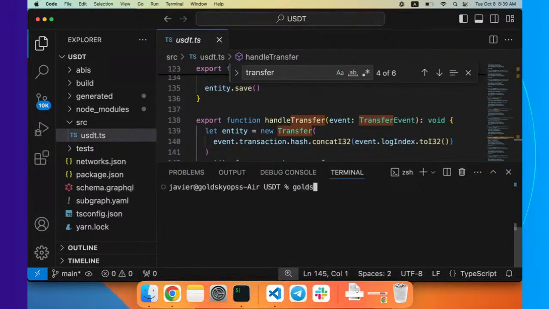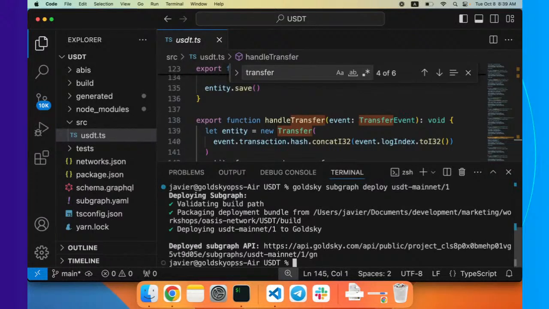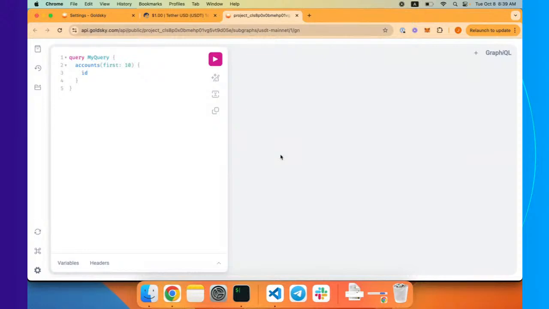To do that, we run goldsky subgraph deploy. We need to choose a name. The way you choose a name for the subgraph is you put a name and then a version. So I'm just going to call it UCT-mainnet, and then a dash, and then a version, so I can say 1, for example. So we do this, and now the Goldsky CLI is going to look for the build folder and deploy the subgraph onto my project. This is going to give us the resulting GraphQL endpoint that I mentioned before. If I click on open here, we're redirected to the GraphQL endpoint.